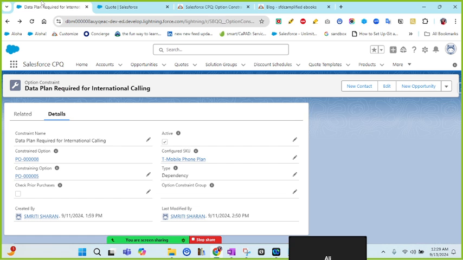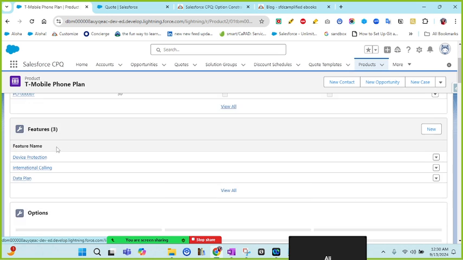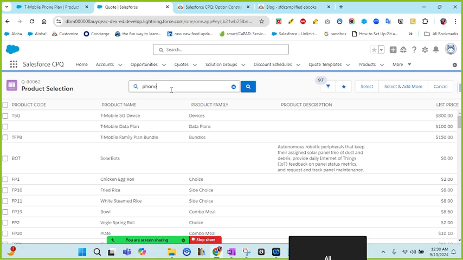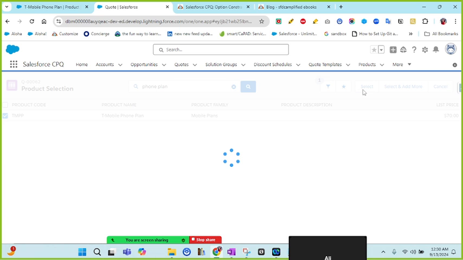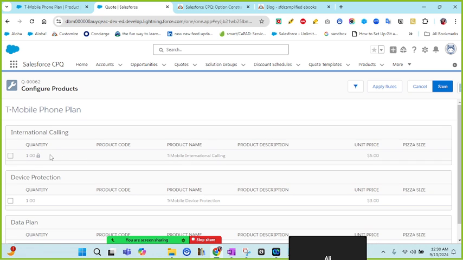add products. So basically, when we are talking about option constraints, it works for a bundled product. So here we are talking about the phone plan. In the configured SKU, we are talking about the phone plan. We don't have to worry. See, go to the phone plan and see if you go to the related, it is having option constraint because it is coming under this. So let me select the phone plan first, and then we can understand how exactly it works.